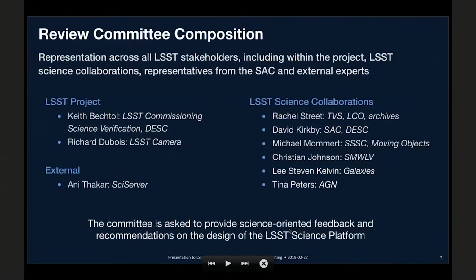So we've already put together the review committee. In doing this, both Gregory and I asked Federica to help us select representative reviewers across all the science collaborations so that we got full representation from the LSST stakeholders. As well as representatives from the science collaborations, we have 2 members from the LSST project, Keith Bechtel from the commissioning team, who is also a member of DESC, and Richard Dubois from the camera team. We wanted to include both these parts of the project because the LSST science platform is going to be used as a tool in commissioning. The commissioning team will access the data from the LSST camera and from ComCam during commissioning via the LSST science platform.